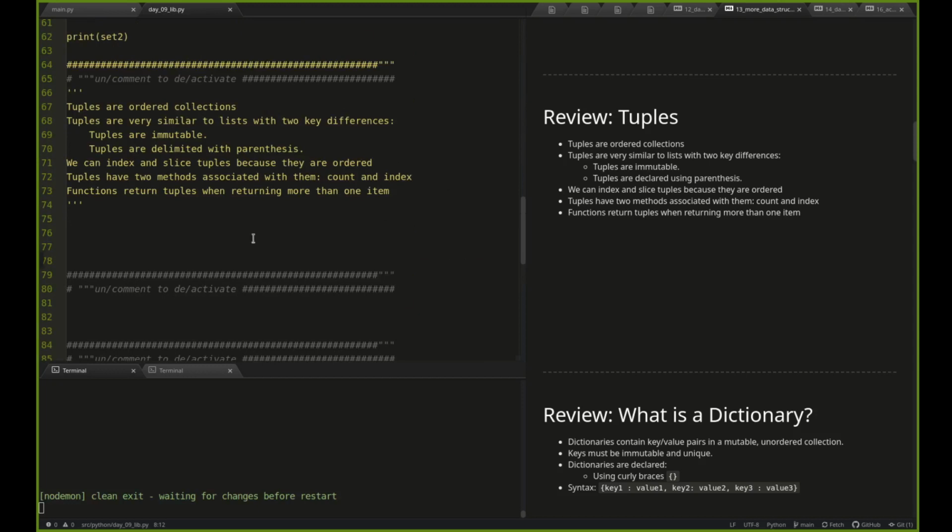Okay. So that being said, let's do some tuple reviews. So tuples are ordered, meaning they have an index. The order that the elements go in is the order that they're preserved in. The order is significant and it matters. So they're ordered collections like lists and strings. Tuples are very similar to lists with two key differences. They are immutable. I mean, really, this is just trivia. It's a visual difference. It's not like a logical or a meaningful difference.